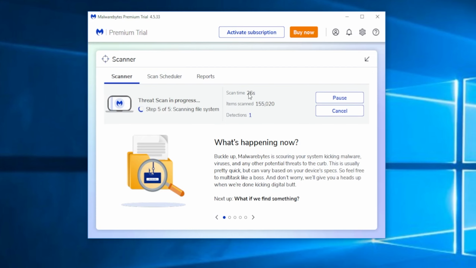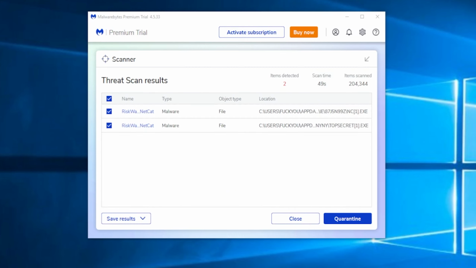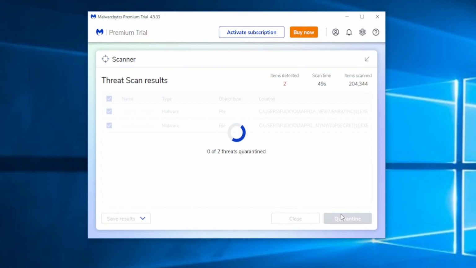So as you can see, it took about 30 seconds and it scanned 155,000 files. That's a lot. Now, there's one detection, it might be, I'm not sure, we'll see in a second what it is. And Malwarebytes is obviously now, if you have Windows Defender, you say, I have Windows Defender. Windows Defender, I spoke about in my past videos. Oh, it's NetCat from my other videos. I'm going to quarantine it, that's okay.